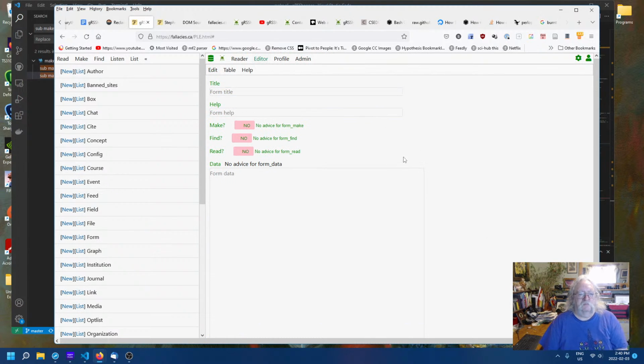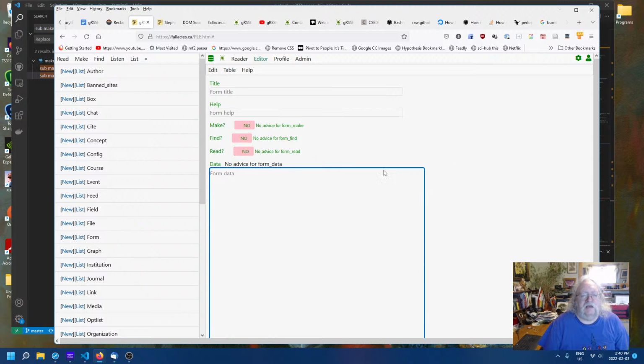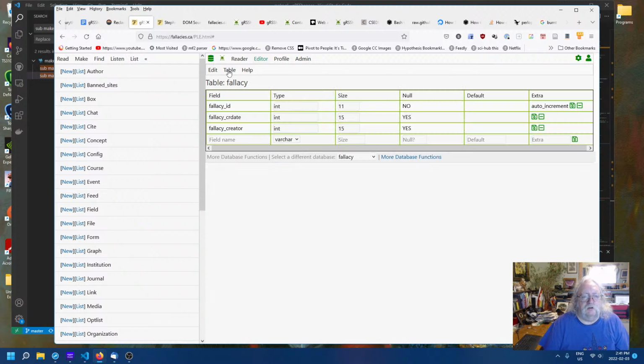and now I can edit this table. So I'm taken into a form screen. All right. So the form screen is going to help me define how to edit this, but I'm not going to worry about that just yet. First, I'm going to click on table, and there's my new fallacy table. Now you can see some basic things have already been defined for me. The ID, which everything must have, a creation date and a creator, so that when people create a new fallacy, we know when it was created and who created it.